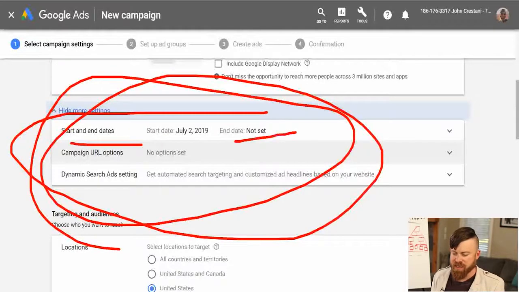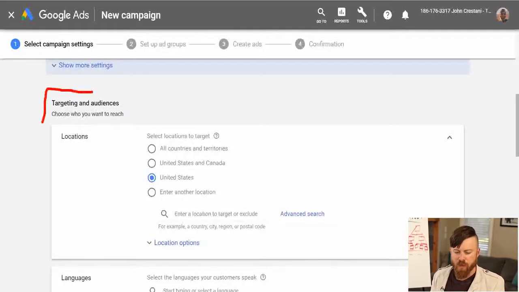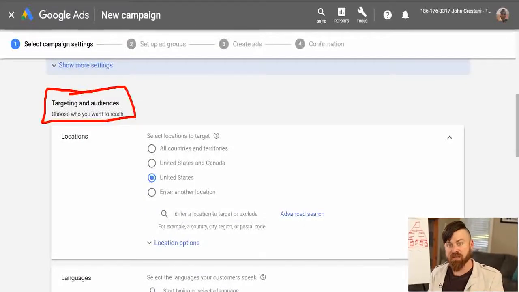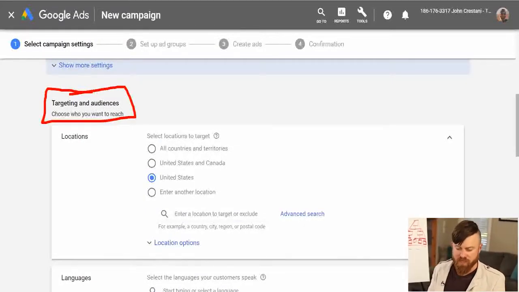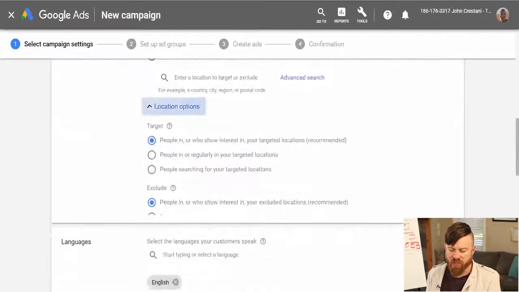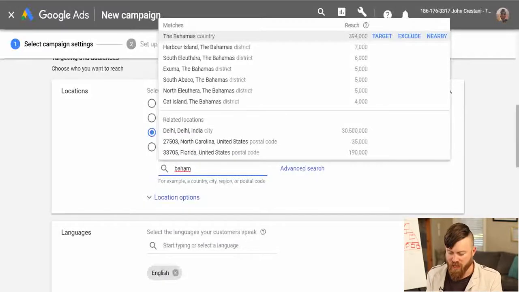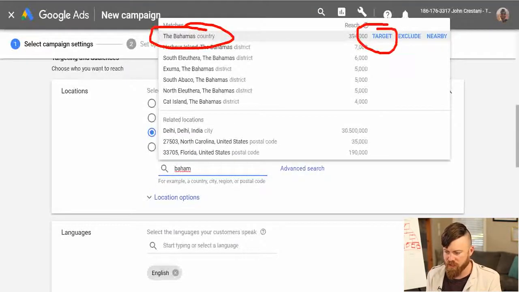If you need to set an end date, you can set it right there, but don't worry about these settings. Next, we're going to go to targeting and audiences, and this is where we set where we want to advertise to. In this case, I'm going to set the ads to go to United States, so this targeting is fine, but if you want to target specific areas, you can just type in Bahamas, and here we have Bahamas, and I would click target.